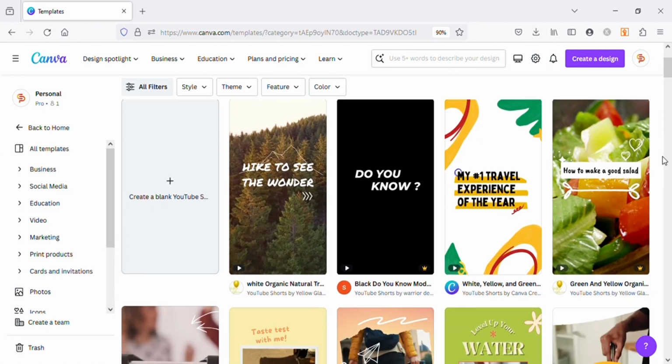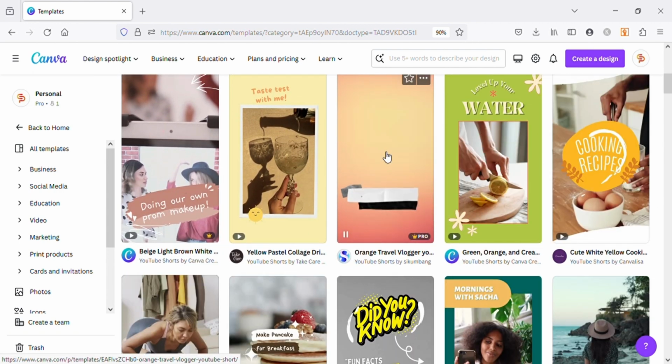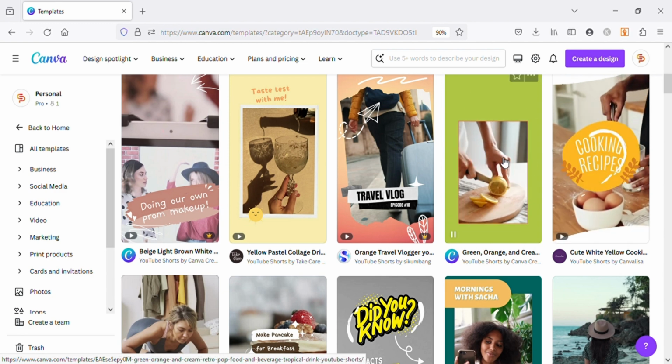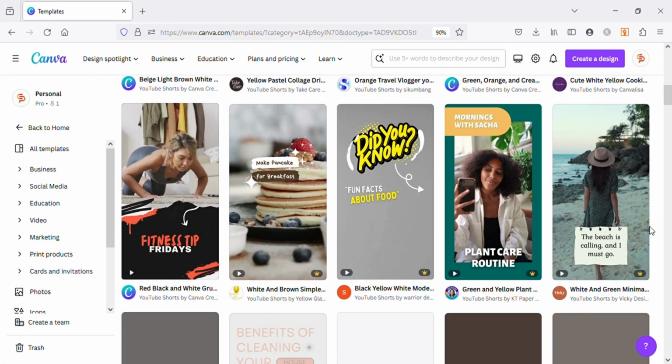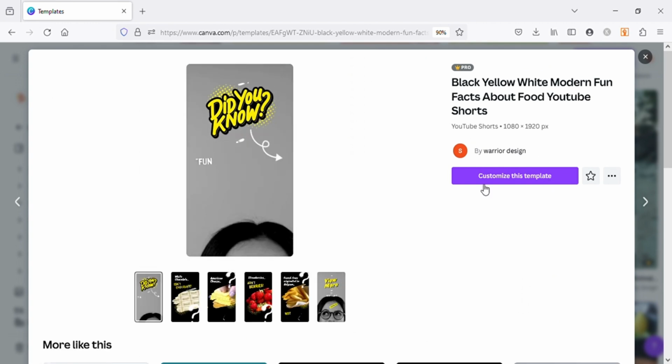Here you can see ready-made templates from Canva. Some of them are free and most of them are premium. You can also use the premium ones as a free user as well. For that, all you have to do is just select a premium template and then replace the pro content with your own content. I will select this one here and click on Customize Template.